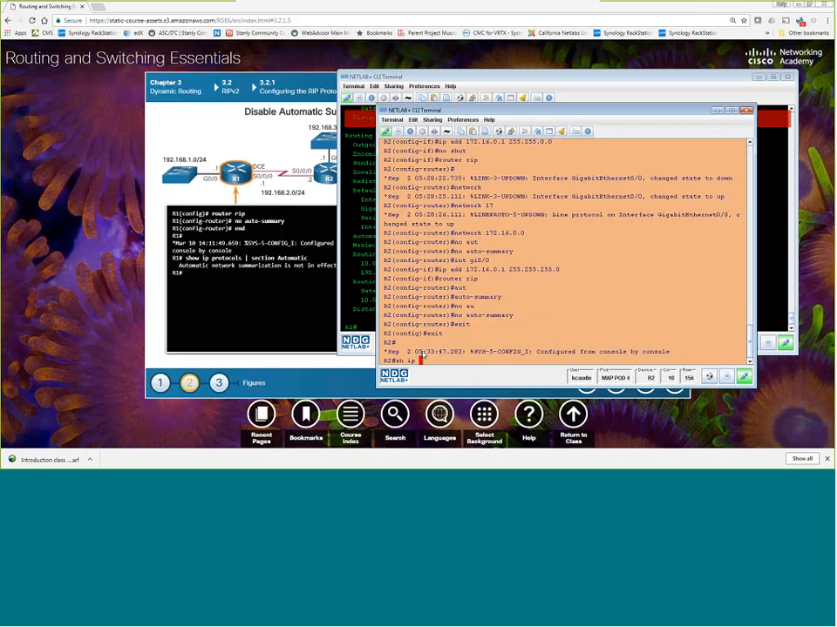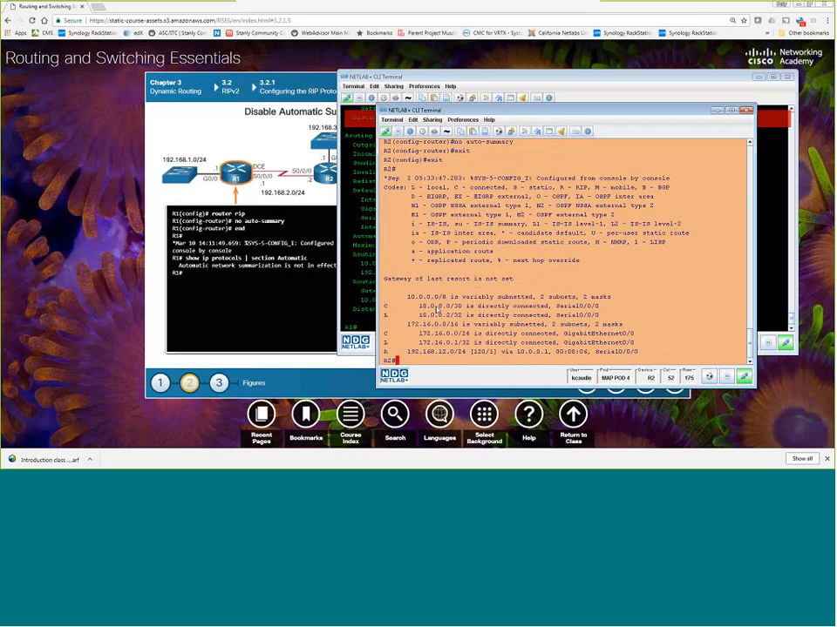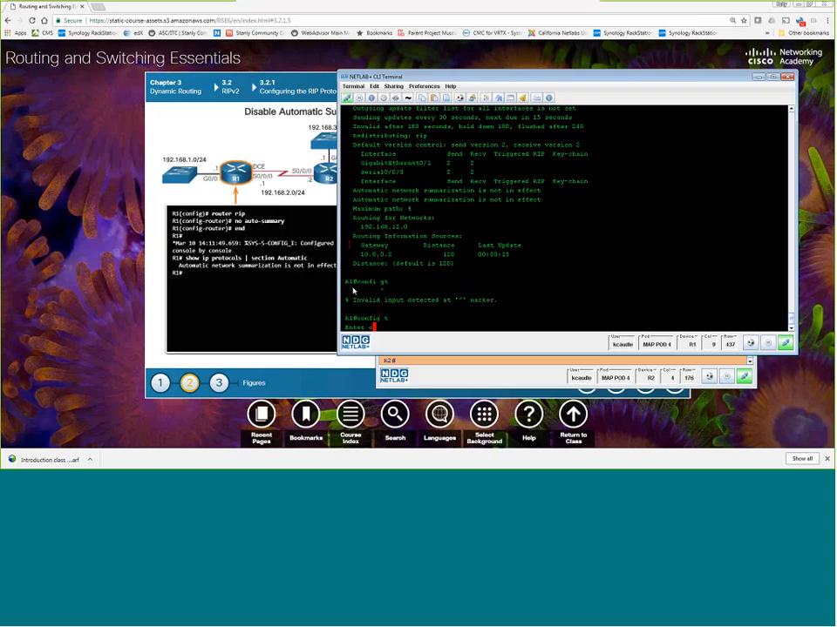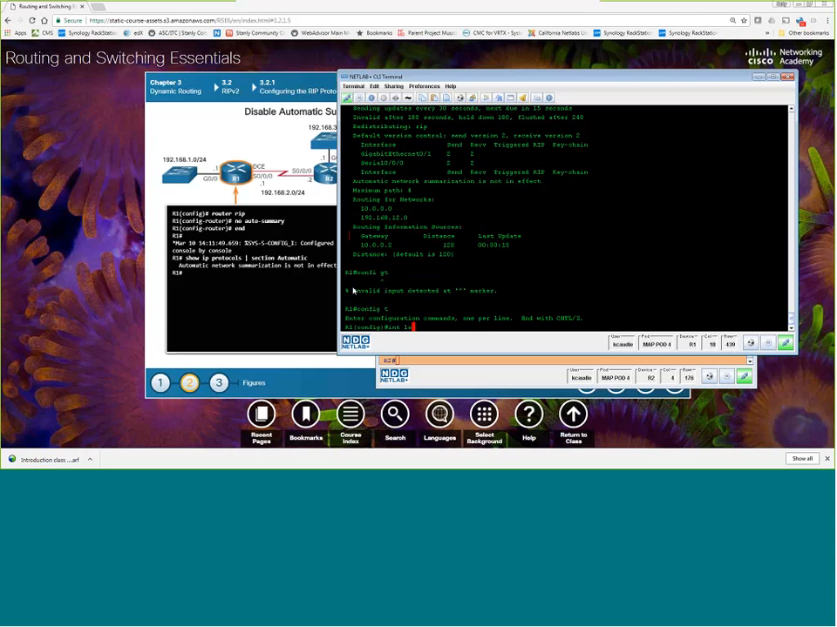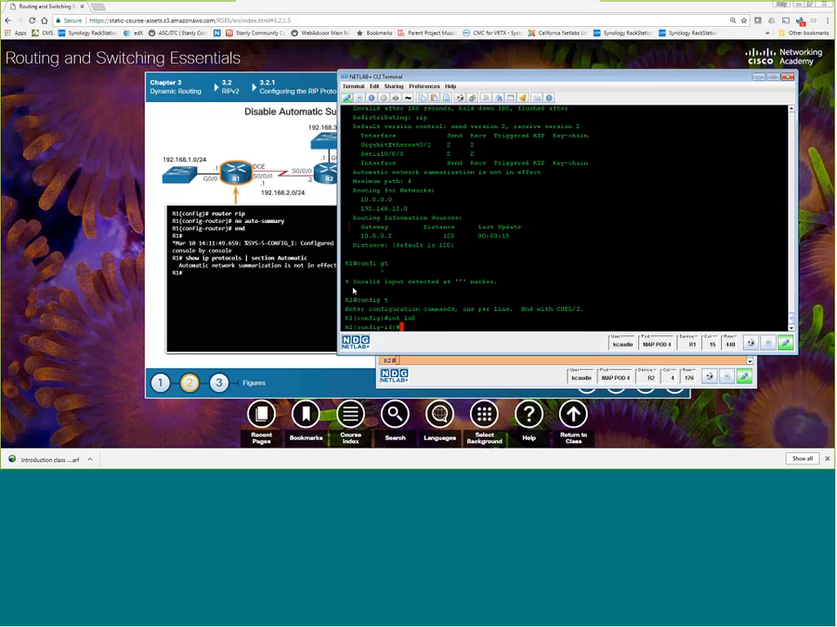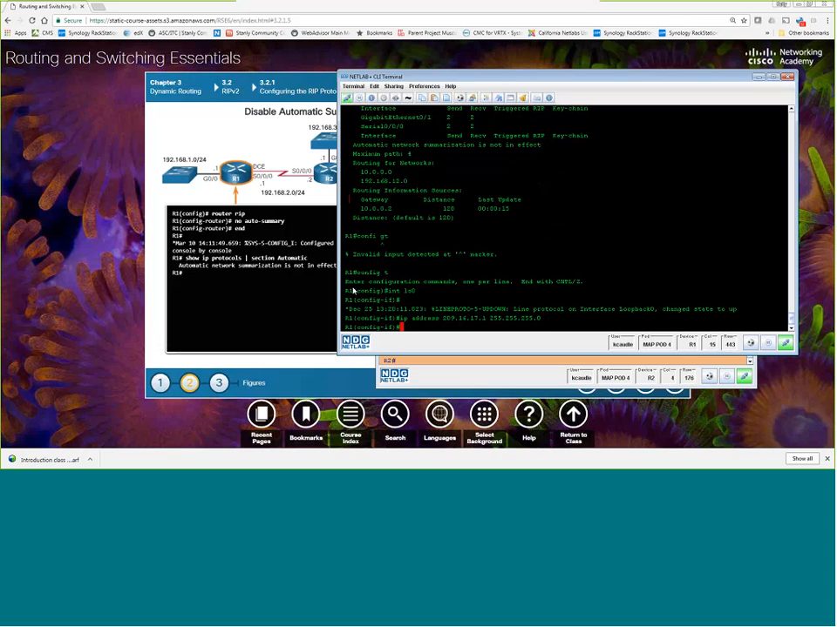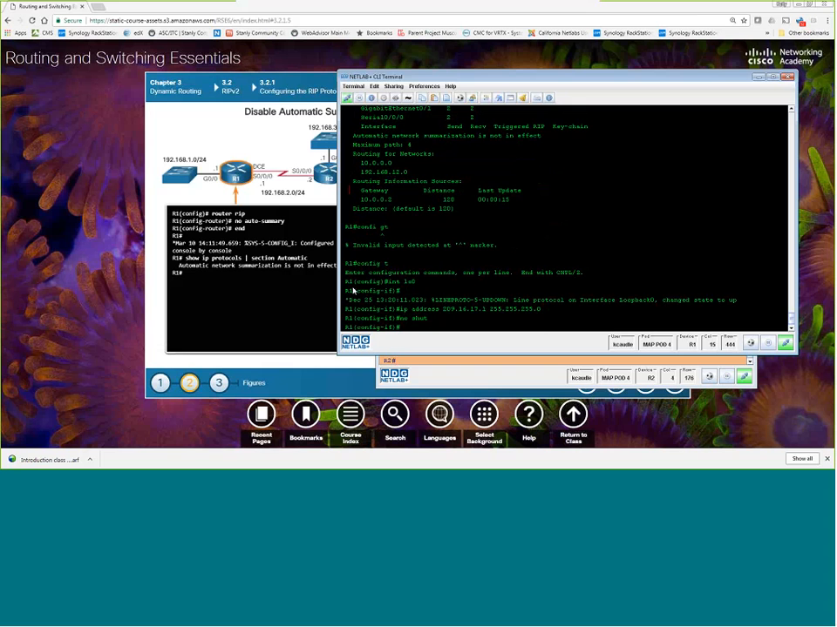So show IP route. Okay, so you see right now there's one RIP route. I'm going to go in and configure a loopback, and we talked a little bit about loopbacks. I'm going to configure a loopback with an IP address of 209.16.17.1, 255.255.255.0. Okay, and I'm doing no shut even though it's already up because I'm just paranoid. You don't have to do that, but I'm paranoid.